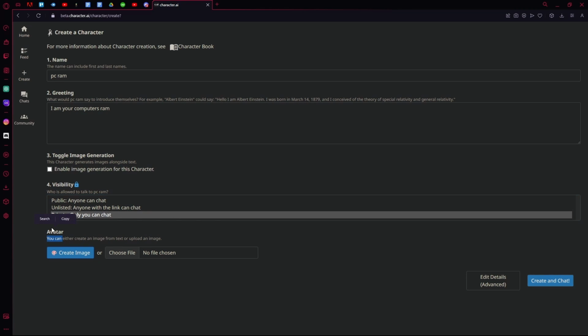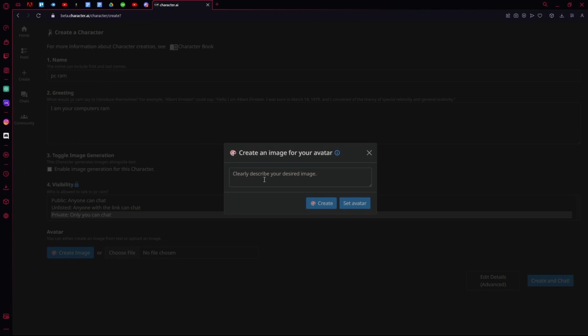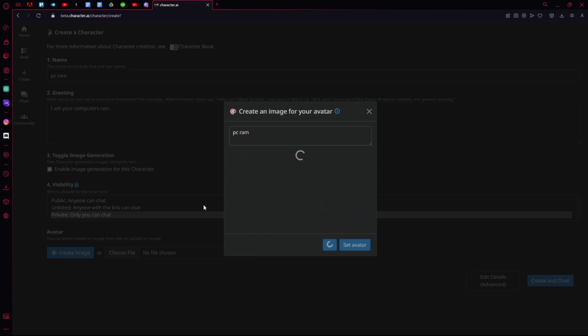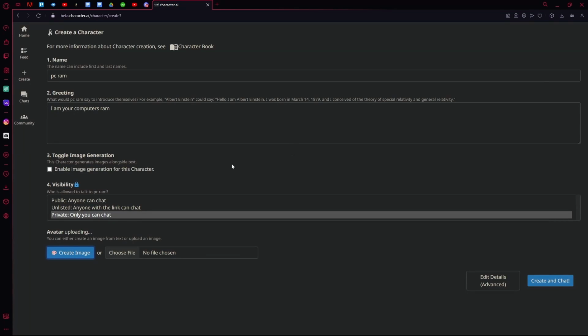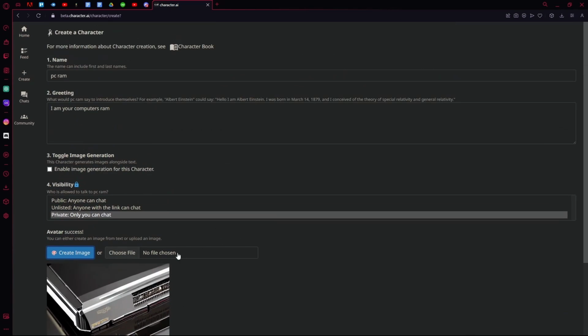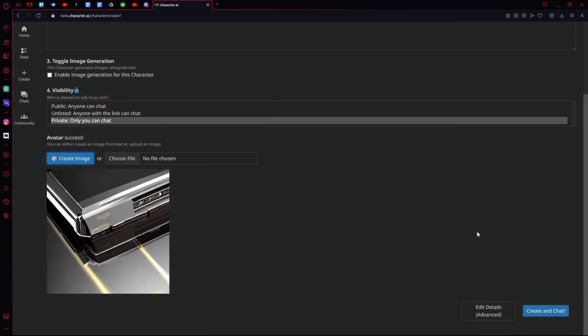Under here, you can choose the avatar. You can create an image for the avatar or just choose one. Let's just create one. It's going to take some time and generate you an image according to your prompt. You can just set it as your avatar. You can also upload your own avatar if you want.